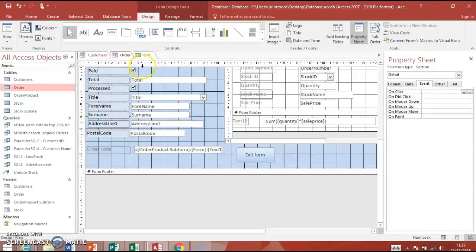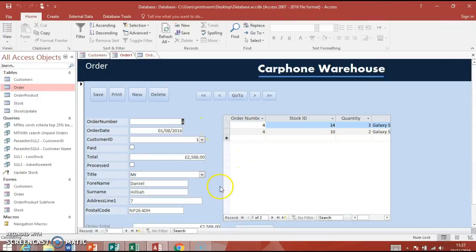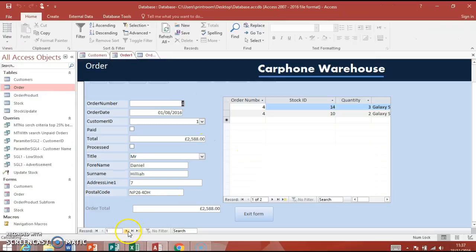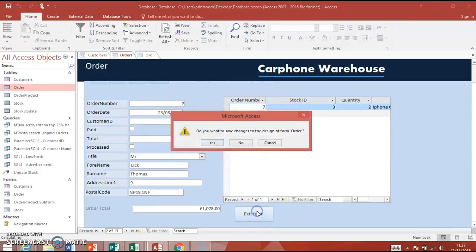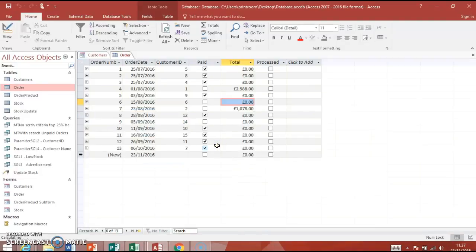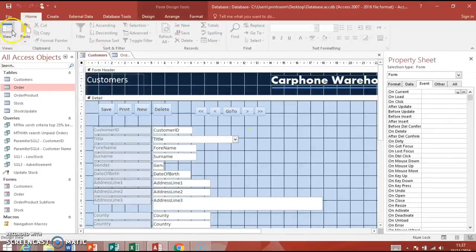Close this, and we're going to go back to the design view of this here. Let's go to a different order. So we've got order number 7 now, 1078. If I click Exit Form here, it won't do that next time. We see we've got our value now straight away updated in there.